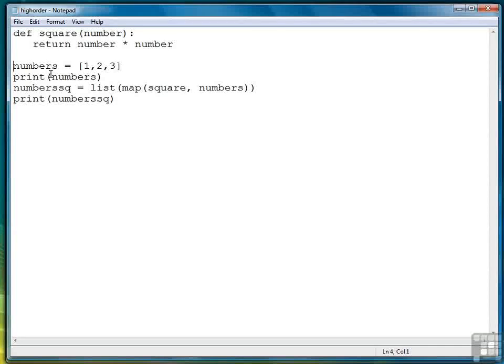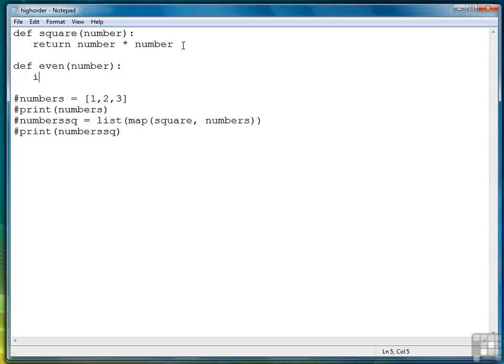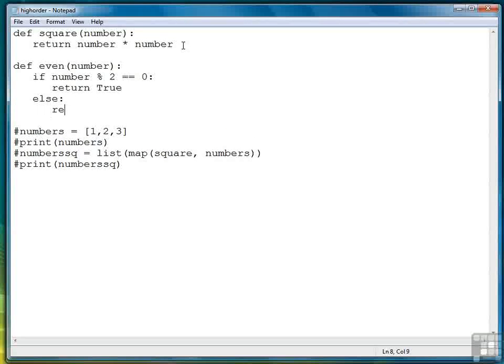Let's look at a second higher order function called filter. Filter will take a function, quite often a Boolean function or predicate, and then return only those elements of a sequence that meet that criteria. To give you an example, we're going to create a function called even, which takes a number and looks to see if the number is even. The way we do that is we take the number modulo 2, and if that remainder is equal to 0, then the number is even. Otherwise, the number is odd.